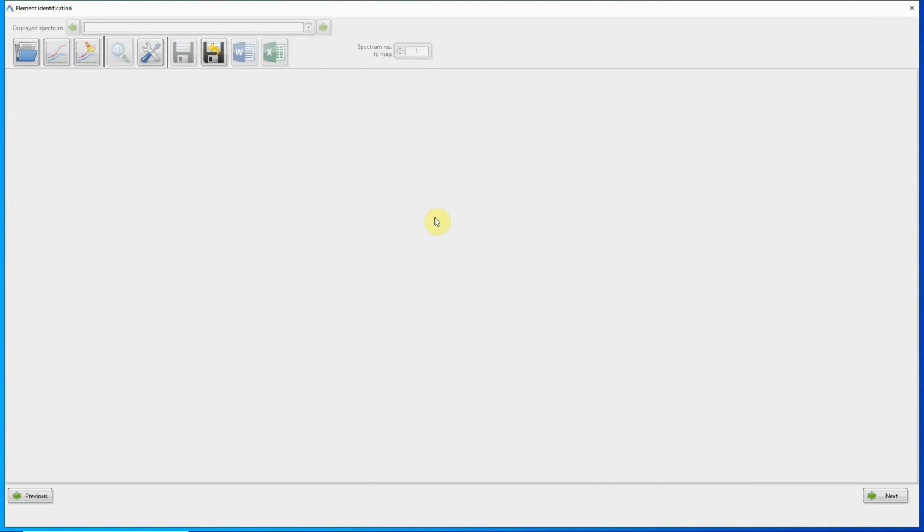At the top of the element identification main screen there is a toolbar. This provides shortcut buttons to access various functions and the element identification configuration screen. The remainder of the screen is the analysis display area, the key features of which are described in subsequent videos.